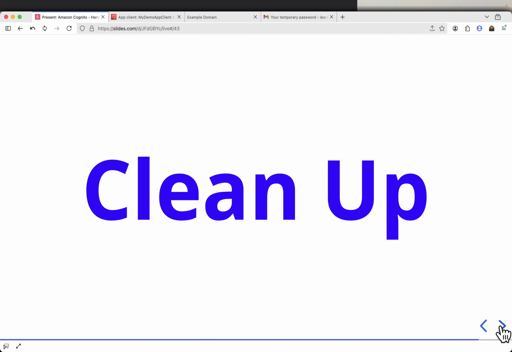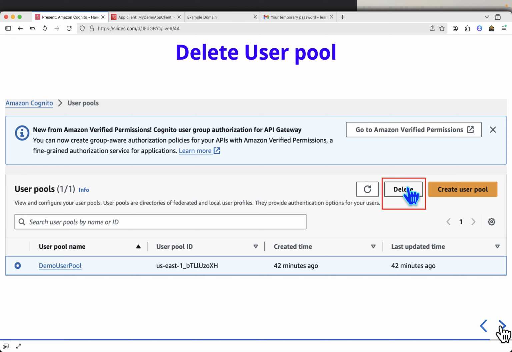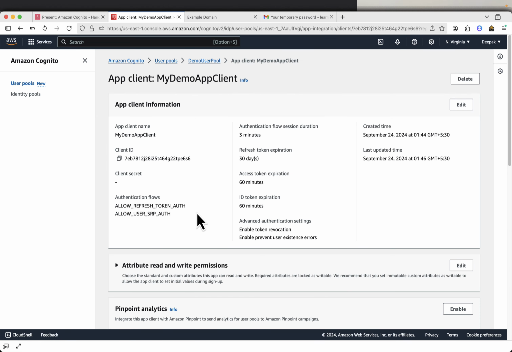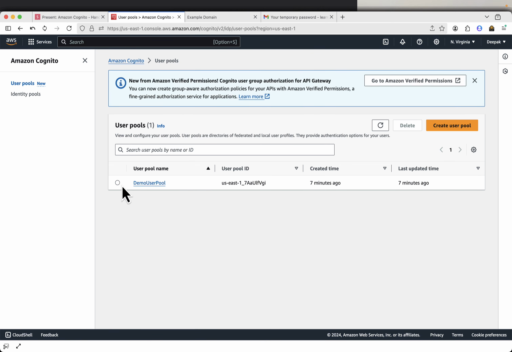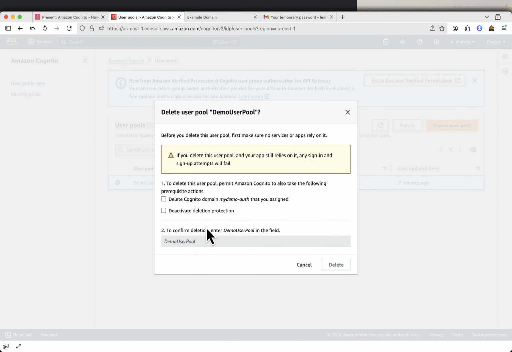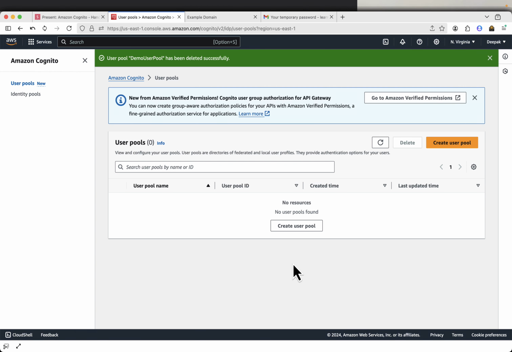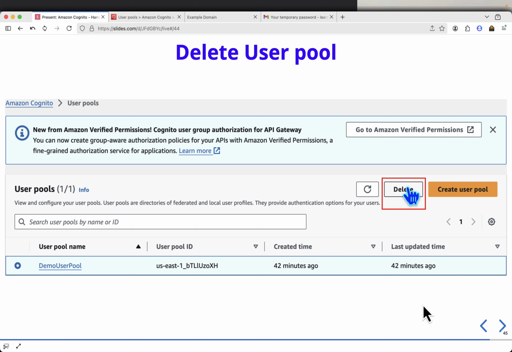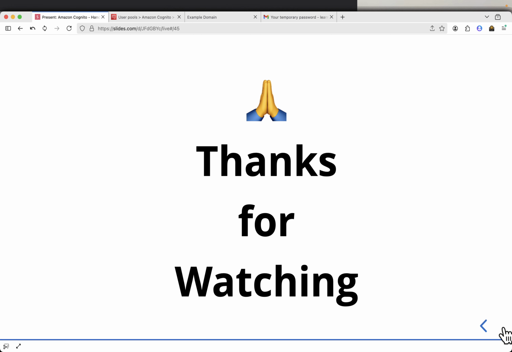Now the only part left is to clean up. In this case there is only one thing to delete, which is the demo user pool. I come to Cognito, click on user pools, select this and click on delete. You can select both, delete Cognito domain and deactivate deletion protection. Copy the name and click on delete. The user pool has been successfully deleted. If I refresh, it is gone. And that's all. Thanks for watching.